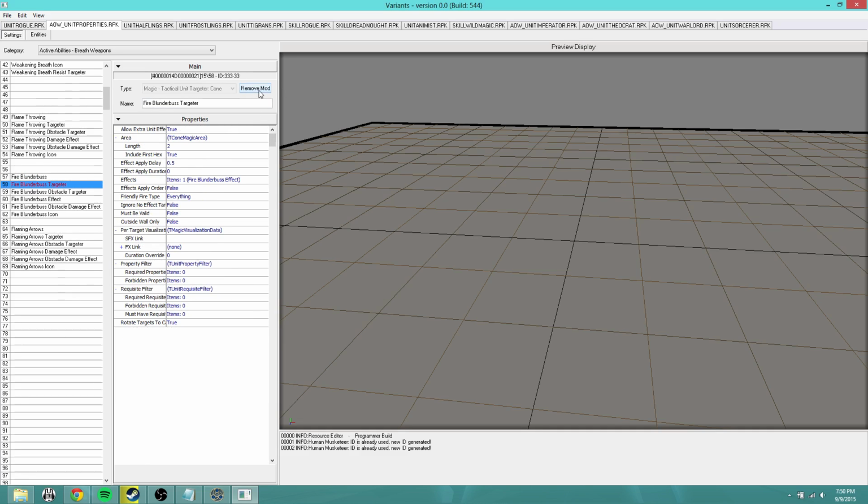A targeter basically is the template for how it is aimed, how it is fired. Stuff like, for instance, how far away does it fire? Does it include first hex? It also includes the AoE of it in there. Friendly fire type, all sorts of stuff like that. You can change the area, stuff like that. That's all in the targeter right there.